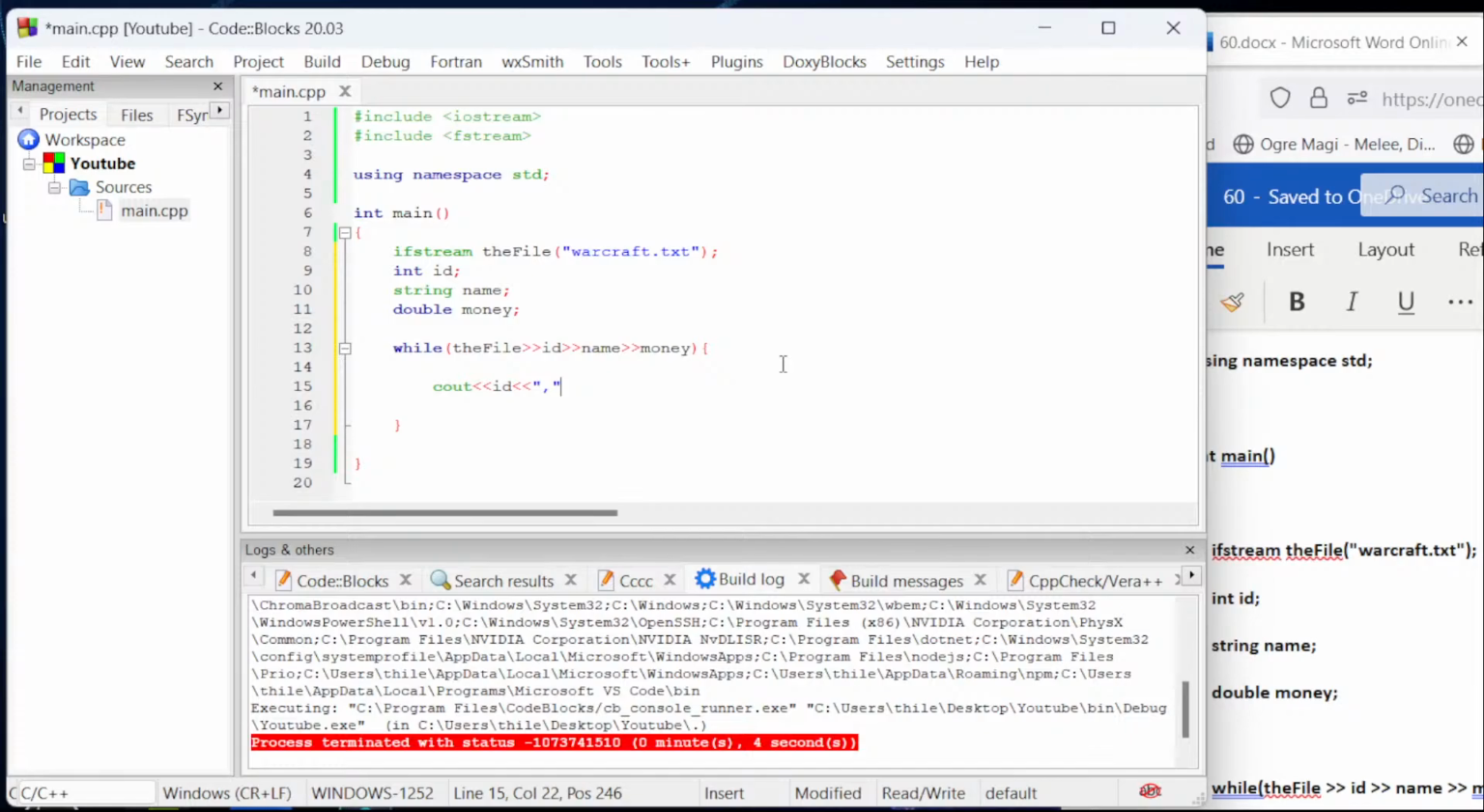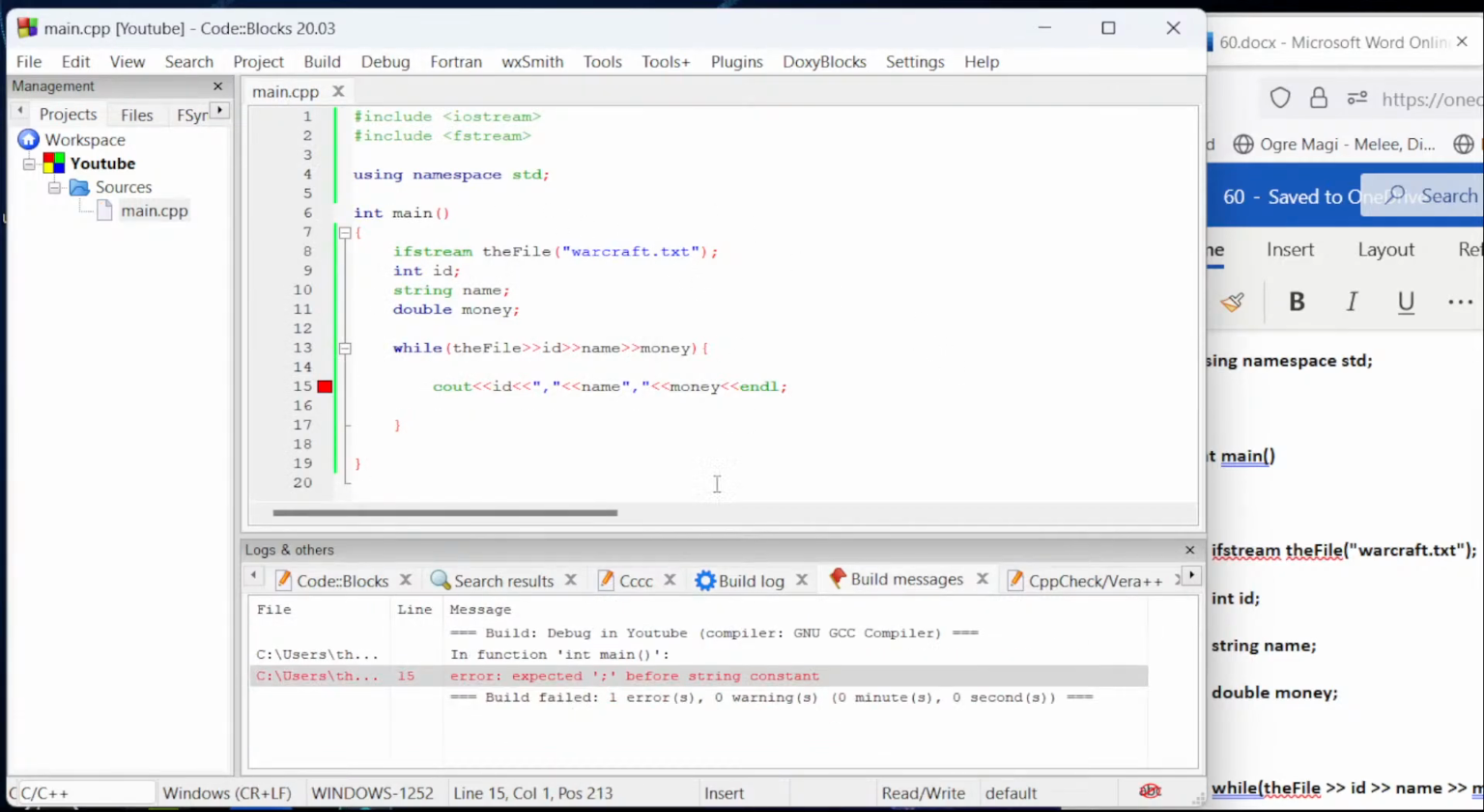So first I put the ID and then a comma, and the name, and then a comma. Close this one, and then money, and then endl. Once I have done that, now I can go ahead and run this program and see if we have any error. I'm building and running, and there's an error at the 15th line. Let's see what it is. Cout ID, name, money.